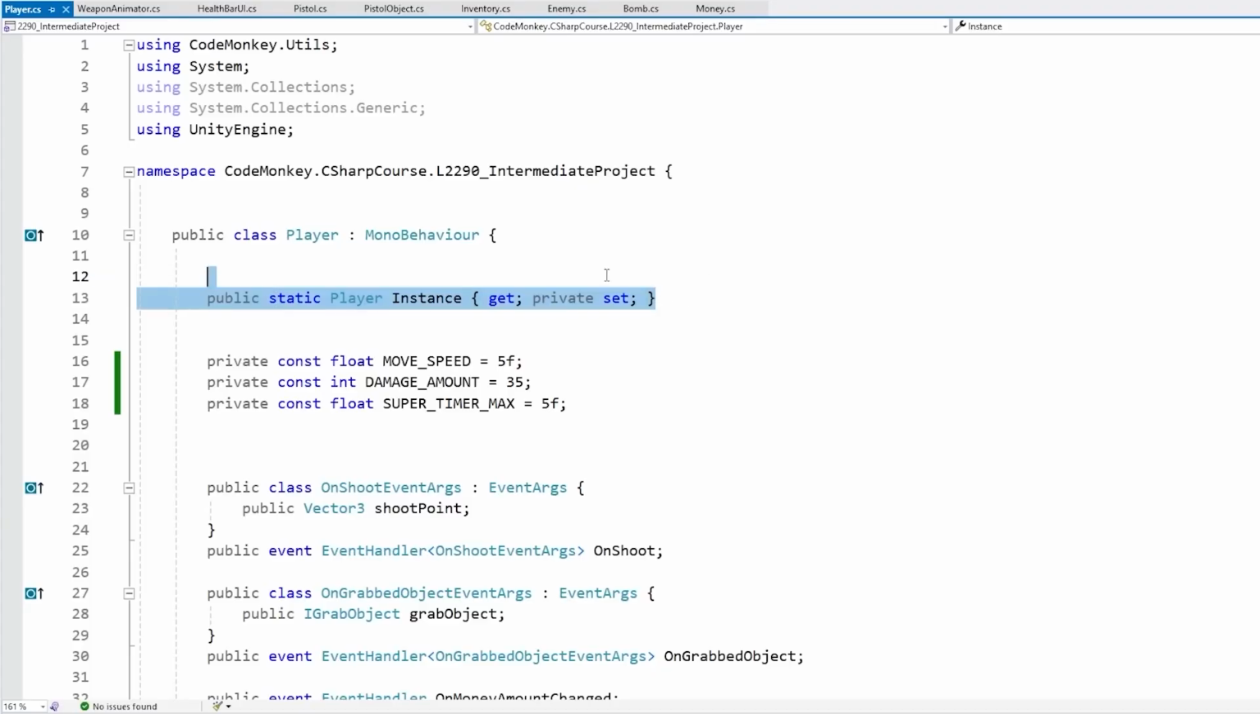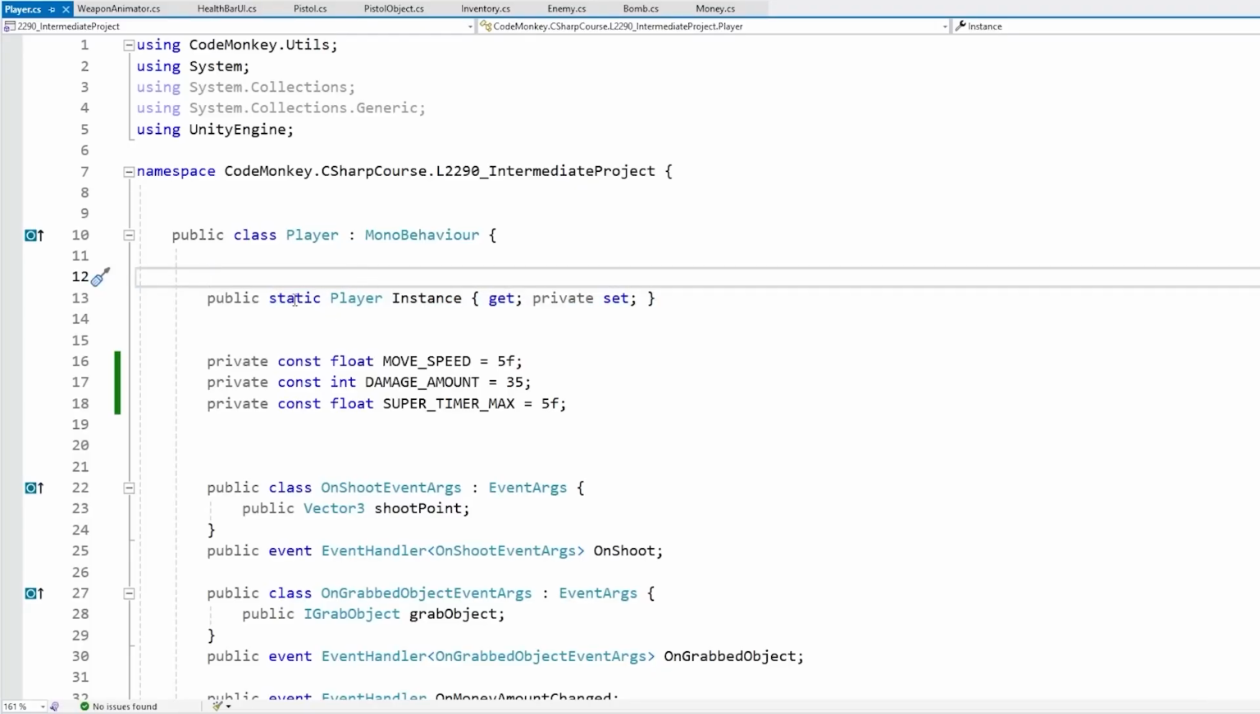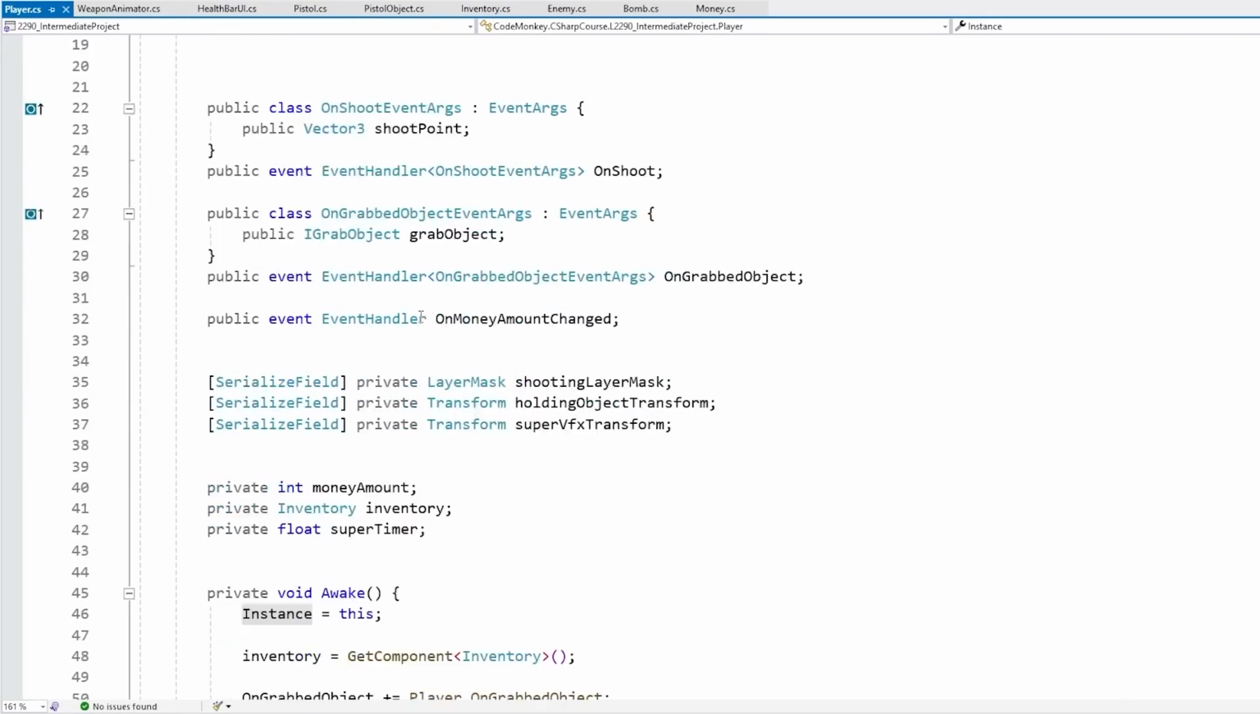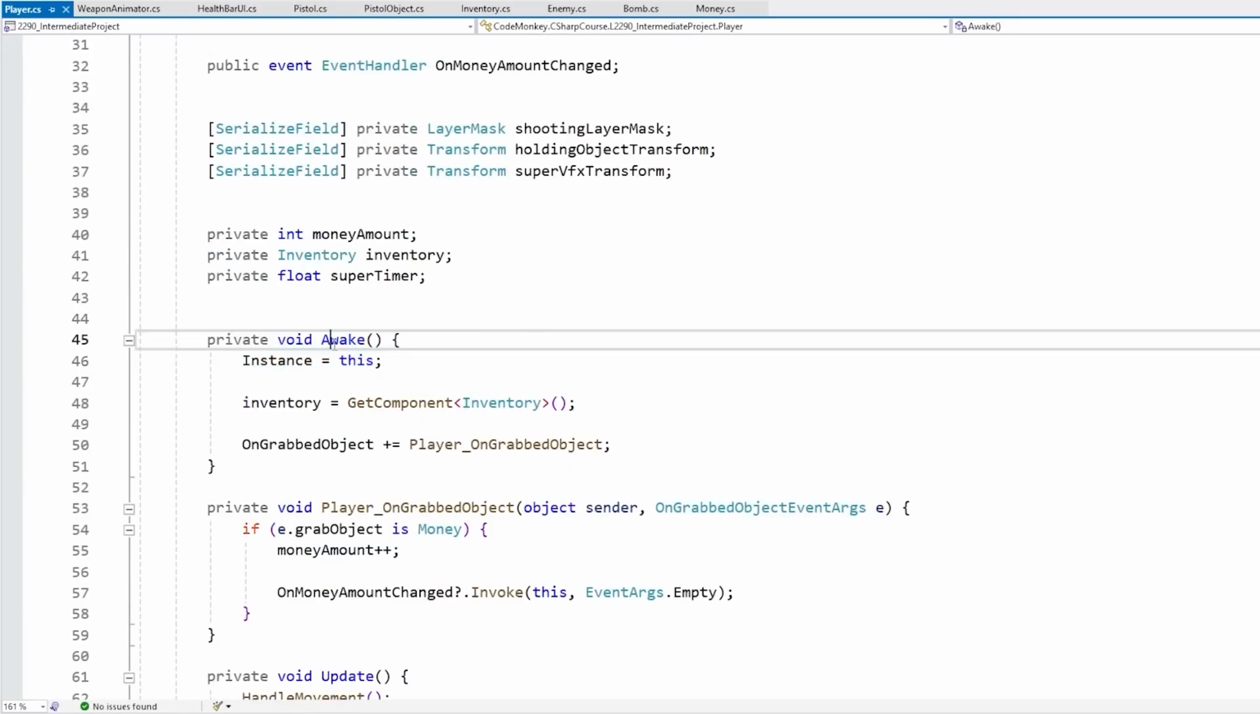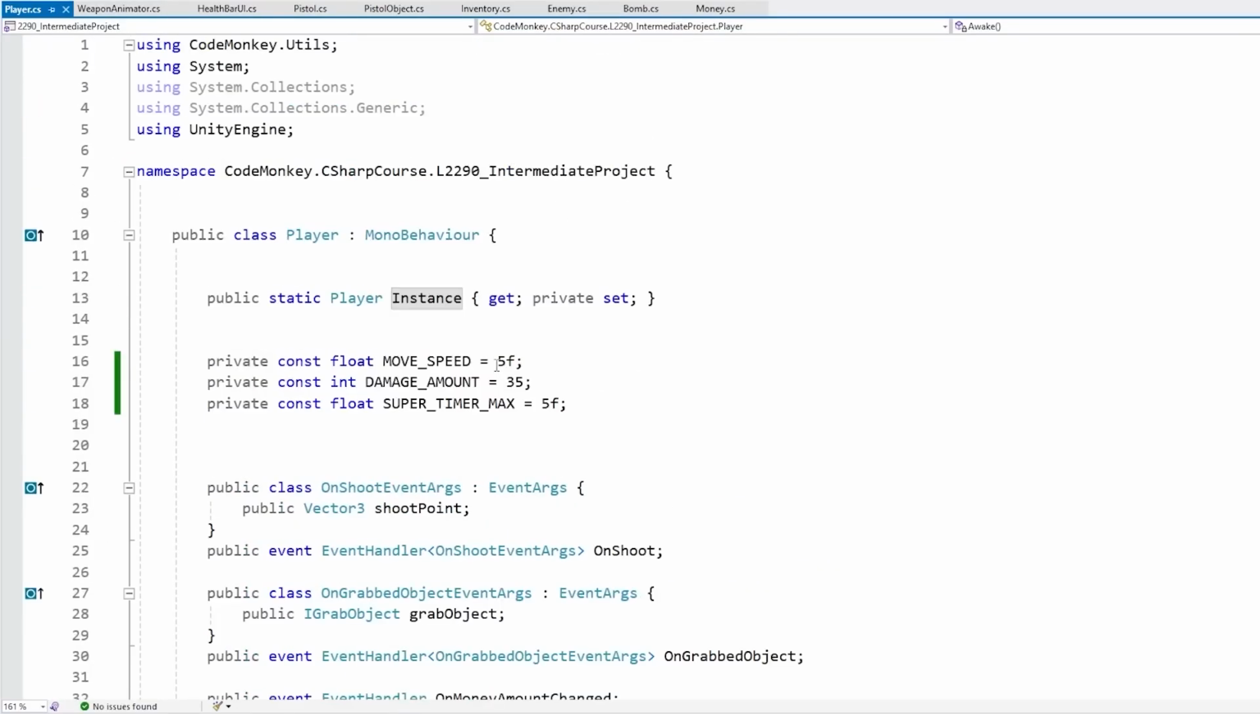Then we can also see over here we have the singleton pattern. We've got a public static Player Instance with a public get and a private set. And the instance is being set over here on Awake. This is a Unity specific function that is called whenever this script is initialized. So on Awake, we are assigning the instance to this. Since this little demo is meant to be a single player game, it makes perfect sense that the player is a singleton, since there is only ever meant to be just one player.